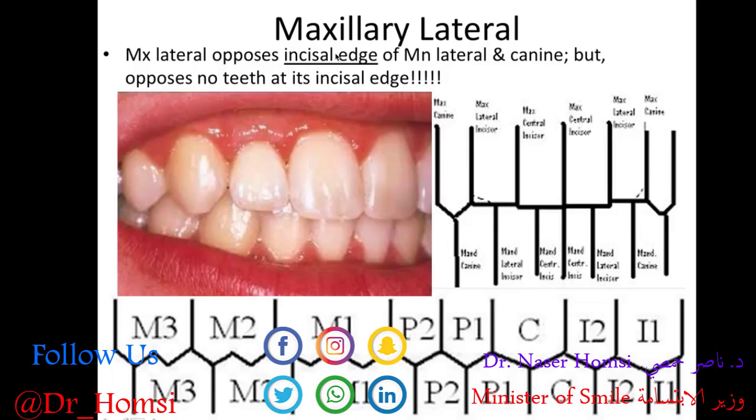Okay, the maxillary lateral opposes the incisal edge. Let's come here to the picket fence. The incisal edge of the mandibular lateral right here and canine. There we go. Okay, so let's take a look at this picture. Here's the central. Here's the lateral. Same thing as the picket fence. So we're going to see that it opposes the incisal edge of the mandibular lateral and canine.